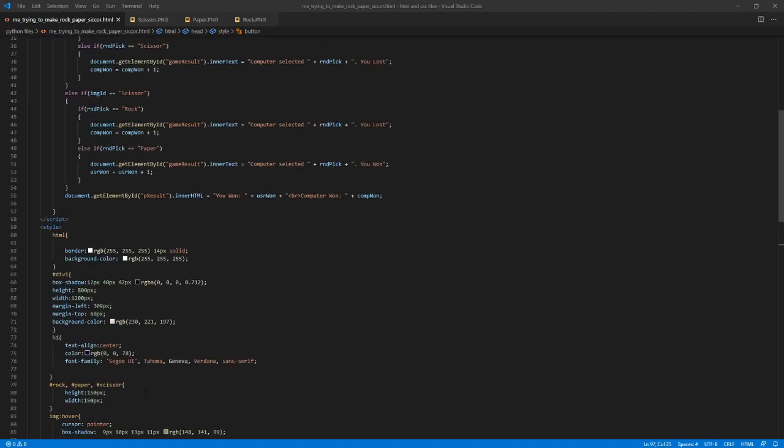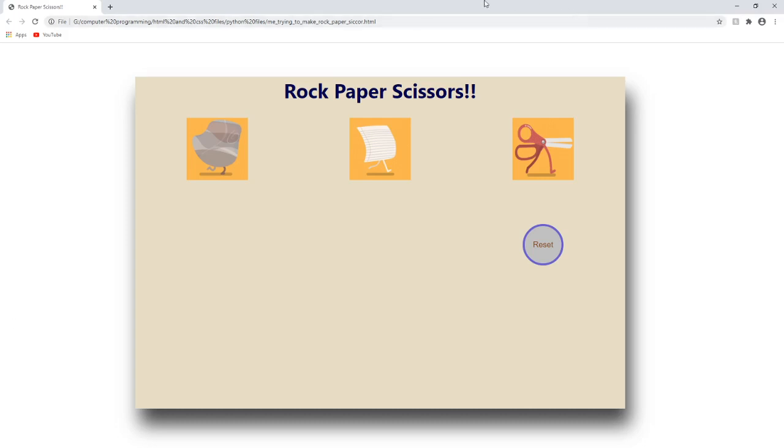So this is the code. But first, let's look at the game itself. So this is the game, rock, paper, scissors. The user basically clicks on one of the images. Like if I click on, sorry, paper, I clicked on paper. Computer selected rock, I win because paper, which I selected, beats rock.